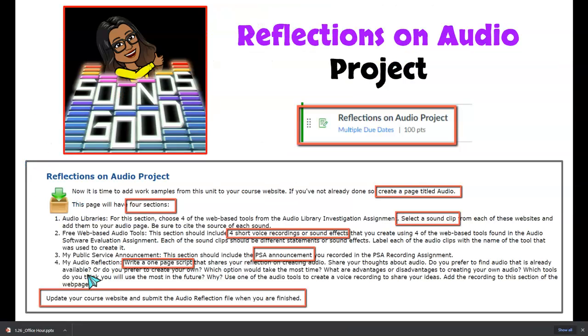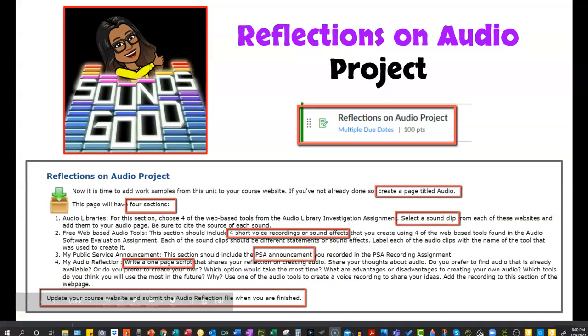Okay, so your last assignment here is your reflections on audio project. Okay, so for this project, you will have to refer back to some assignments that you did not have to complete in this module. Okay, so what you're going to be doing is you're going to be adding some of your work to your web page that you've been creating. Okay, so it tells you that if you haven't already done so, you want to make sure that you create a page titled audio on your website that you're building.